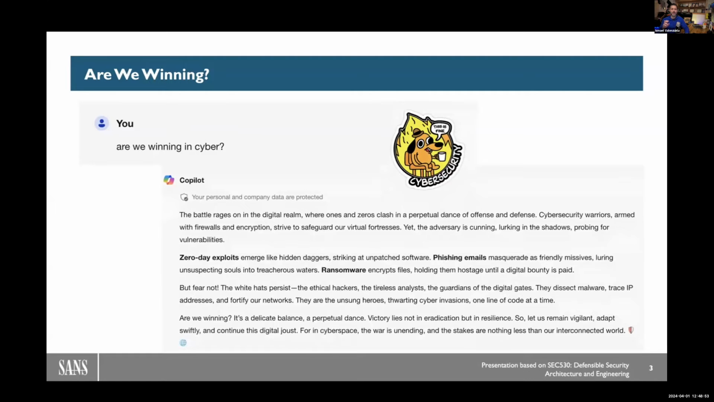This sticker I added myself to the slide because I think we can all relate to that. I like that, John. Yes, we're winning, but we need to win more. We cannot stop there. Look at the response that comes up with Copilot. The battle rages in the digital realm, where ones and zeros clash in a perpetual dance of offense and defense. Whoa. But fear not, the white hats persist, the ethical hackers, the tireless analysts, the guardians of the digital gates. We dissect malware, trace IP addresses, and fortify our networks. Wow, isn't that the topic of this fortifying our defenses webinar? I love it.